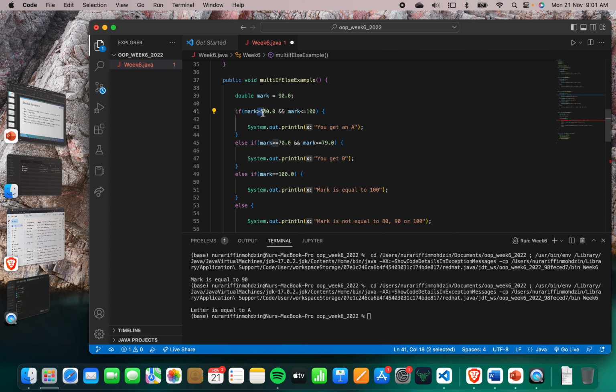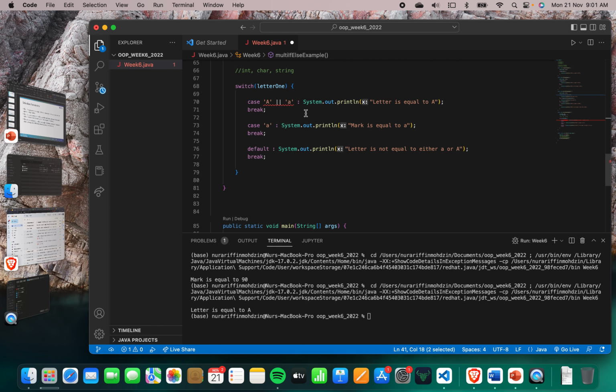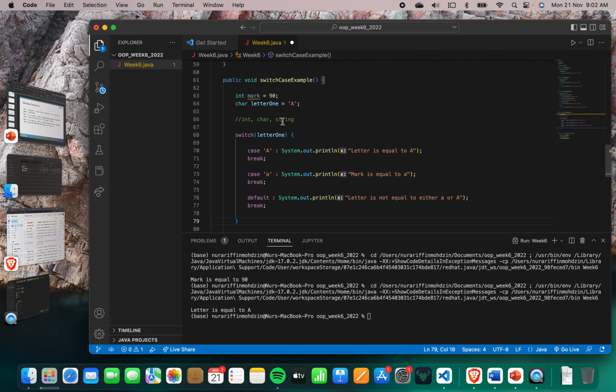More than or equal to, it is not permitted. If you want to verify a value within a range, like 90 is within 80 to 100, you need to use if else instead. You cannot use switch case. Switch case cannot detect any range. Similarly, if you want to write or validate any string, for string you need to enclose with double quote. So that's the difference.